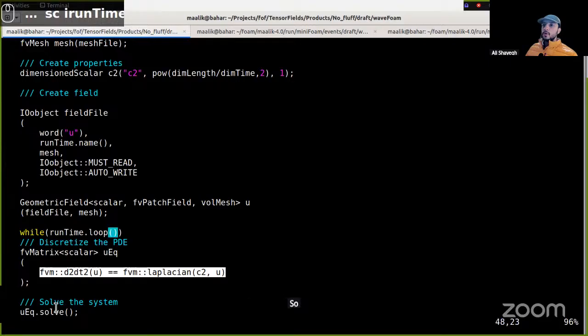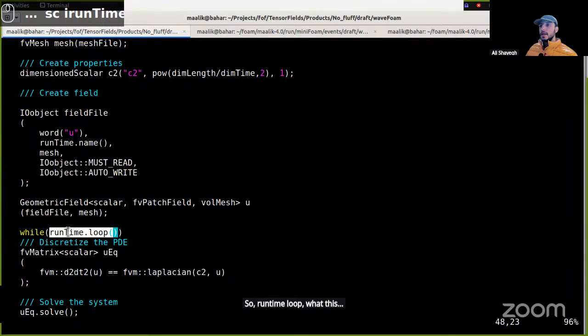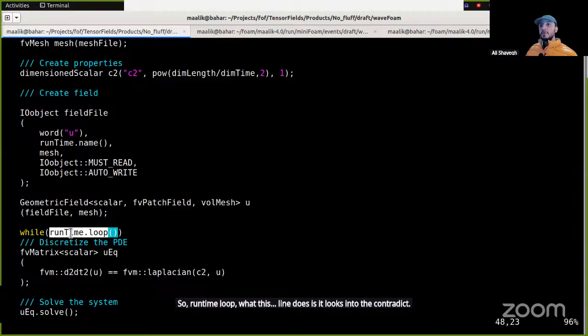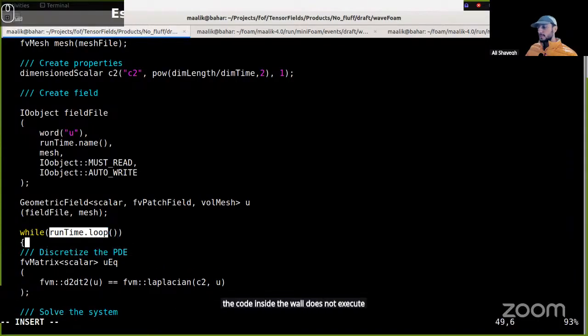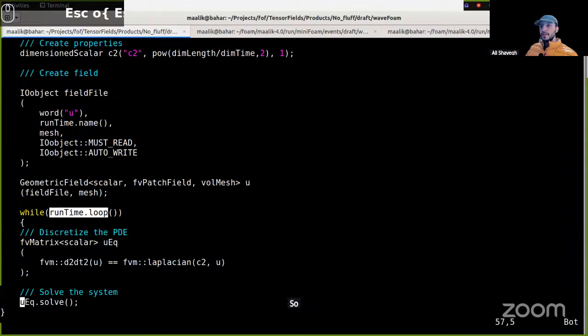So runTime loop, what this line does is it looks into the controlDict time controls. As long as the end time is not reached, it returns true. When it returns true, the code gets inside the while loop. When it returns false, which means we have reached the end time, the code inside the while does not execute anymore. So I put everything inside the while loop.